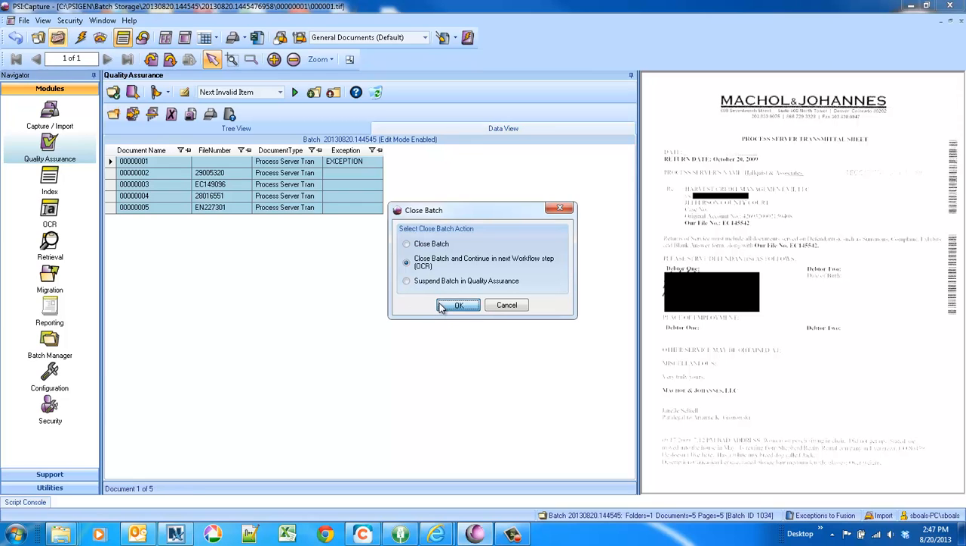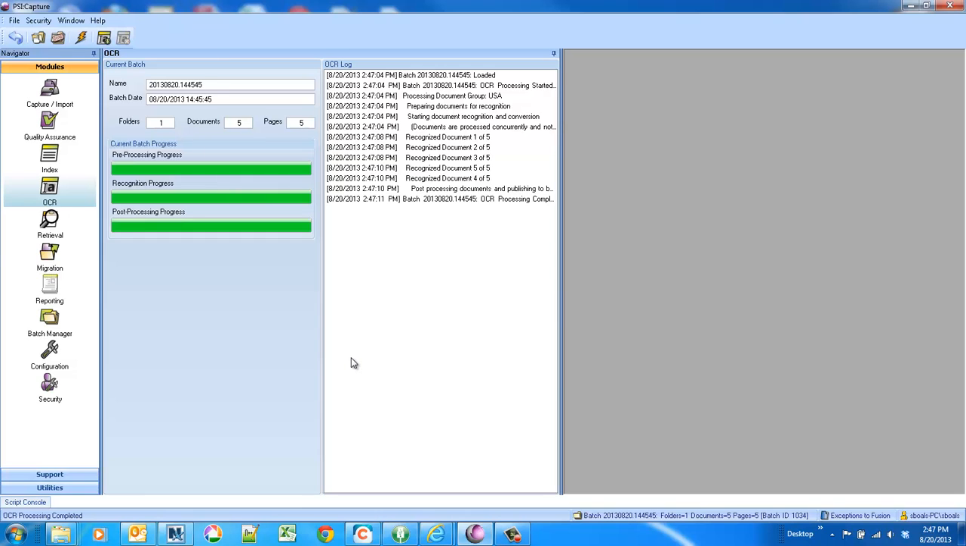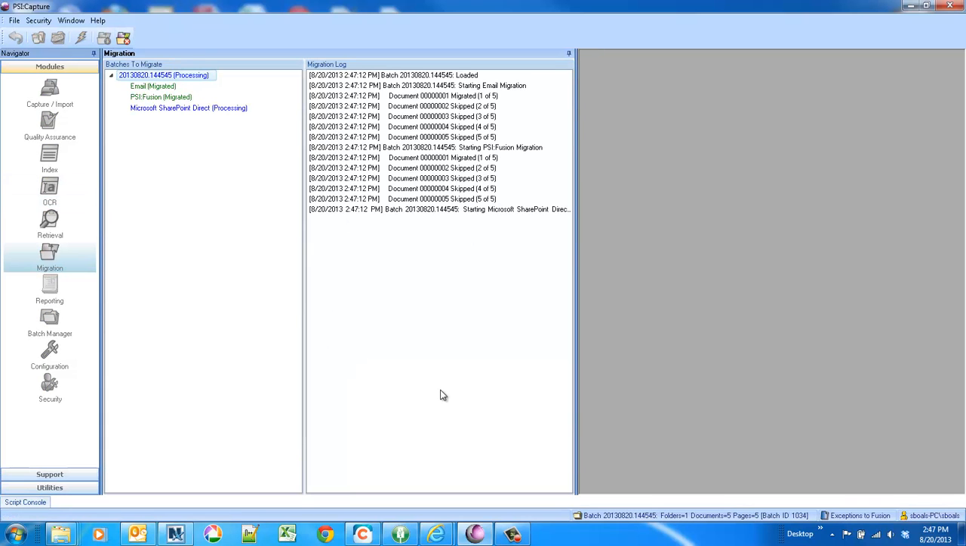So let's go ahead and move through the process. We'll go ahead and kick it off. It's going to go through, it's going to do a few things to the documents, and then it's going to kick off what we call migration. Now during migration, we're doing multi-streaming, so we're sending emails, we're sending accepted documents or exception-based documents to Fusion, and then we're actually going to send the good ones to SharePoint.